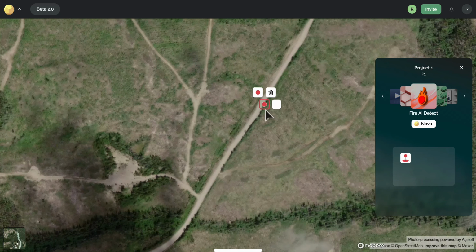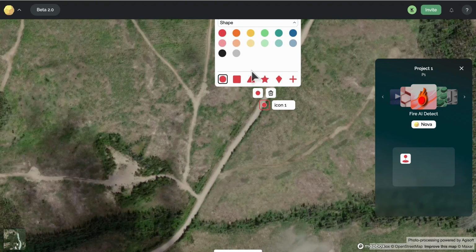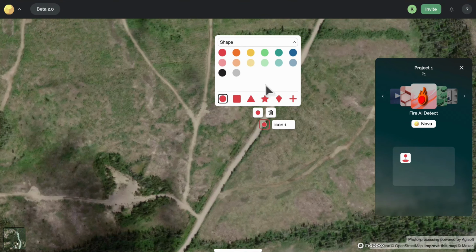So there's a few different options that pop up when you place your icon. Here you can give it a name, and here you can go in and change the basic shape and color of your icon. So we can turn it into a green star.